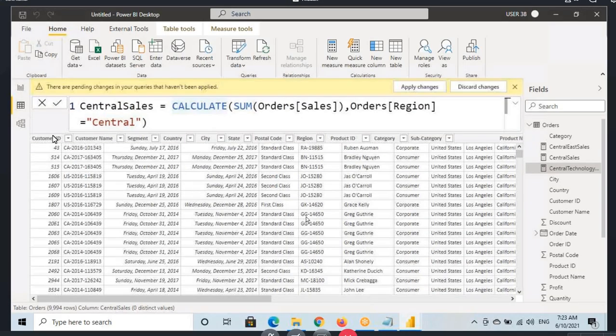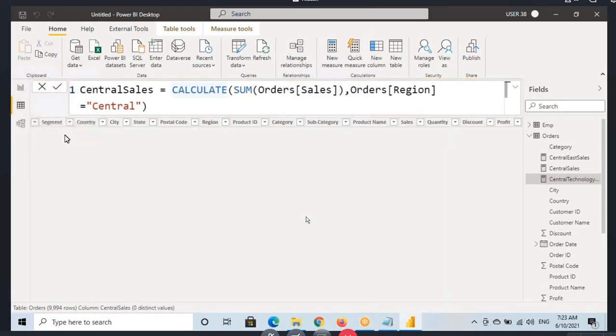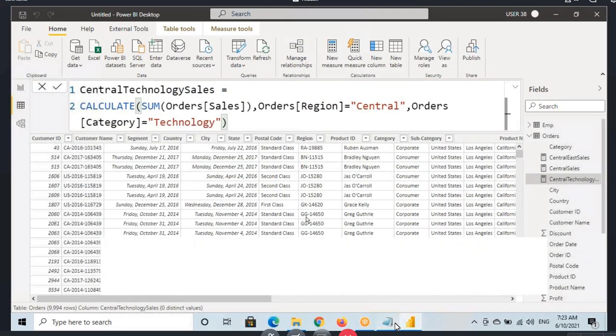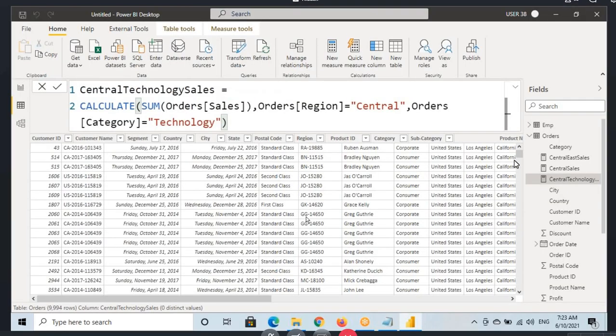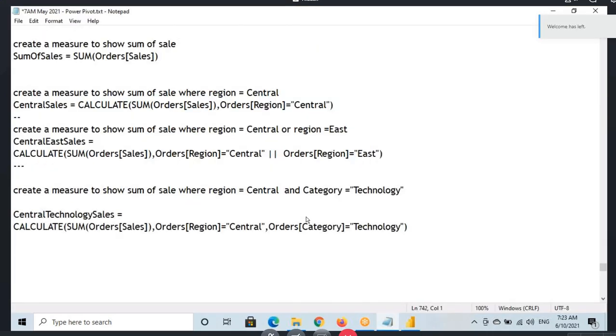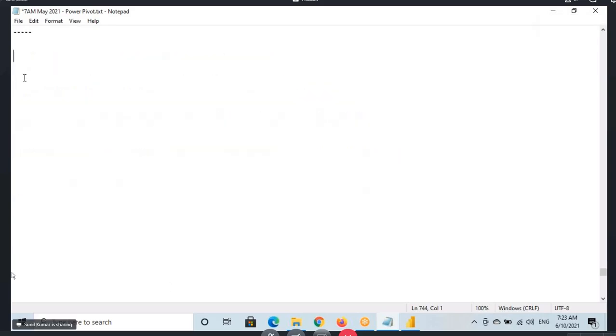I have the EMP table, right? I want to create a measure to count the employees. For this, the formula is this, guys. Let me copy this. Fine. I'll create a measure to count the employees where department number equal to 10 or job equal to salesman.